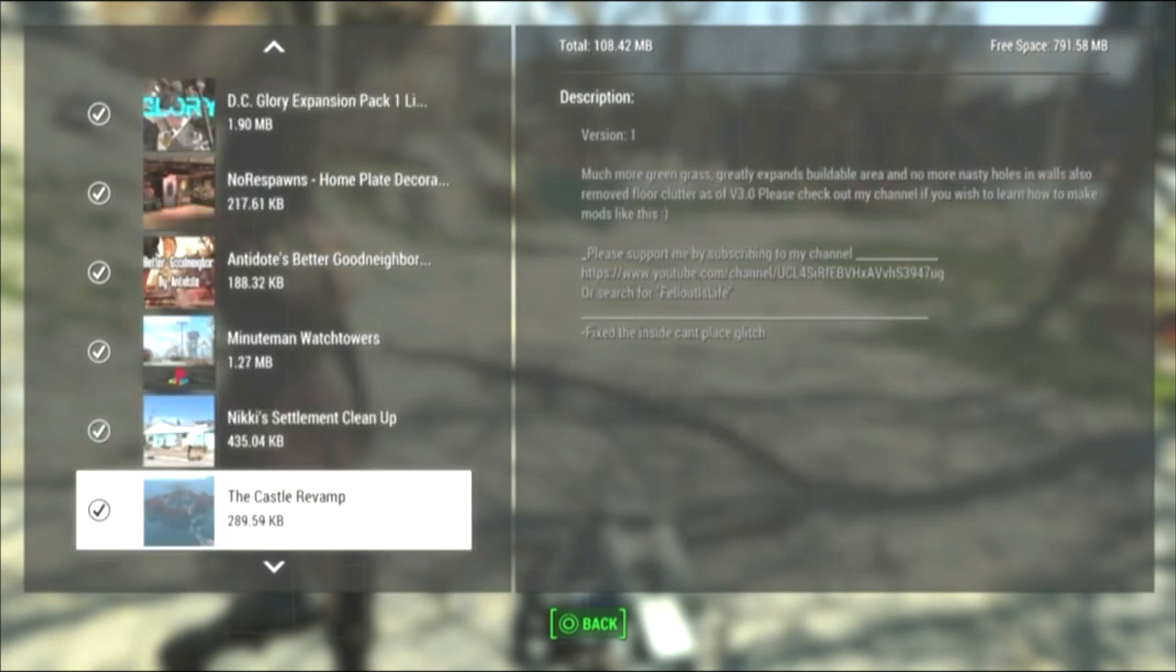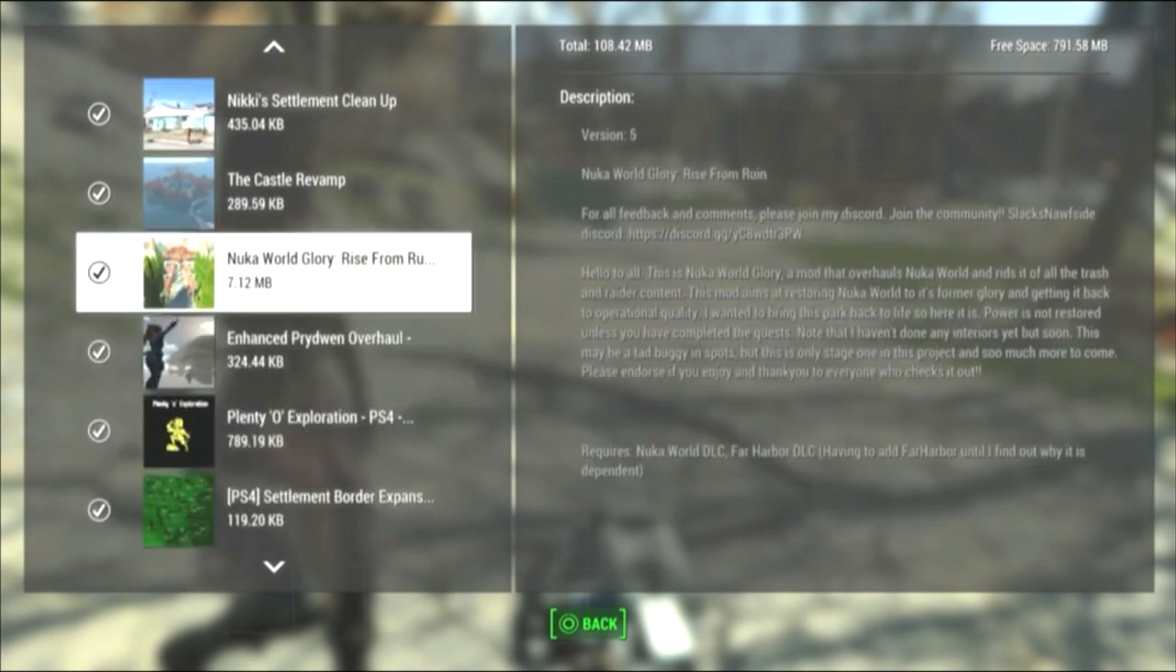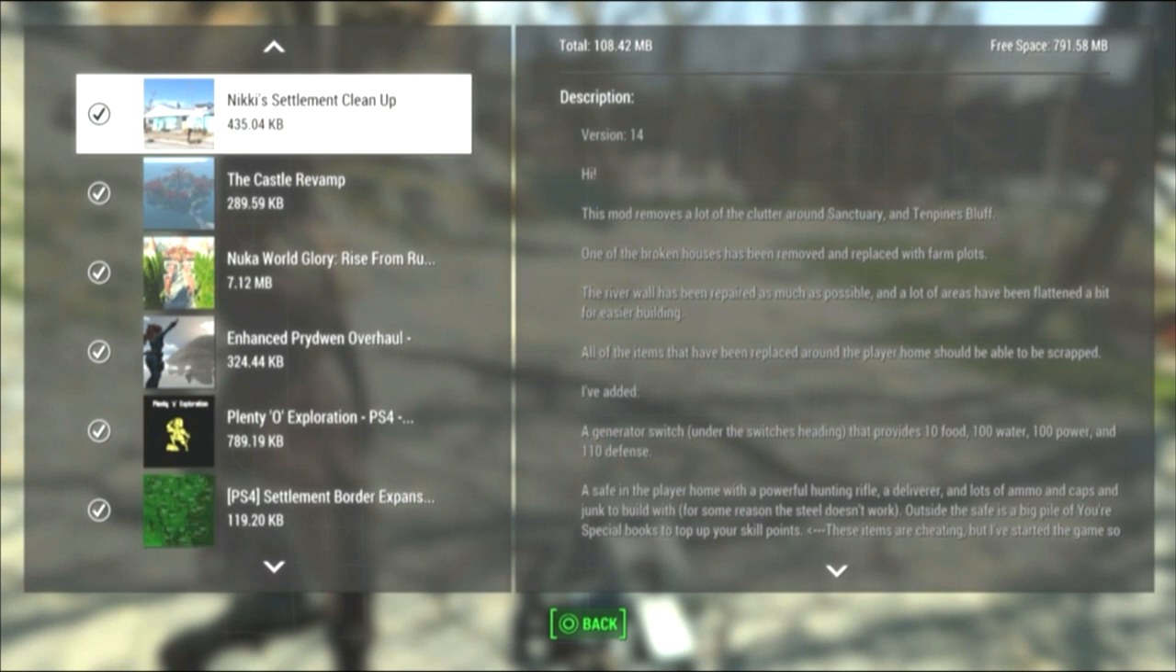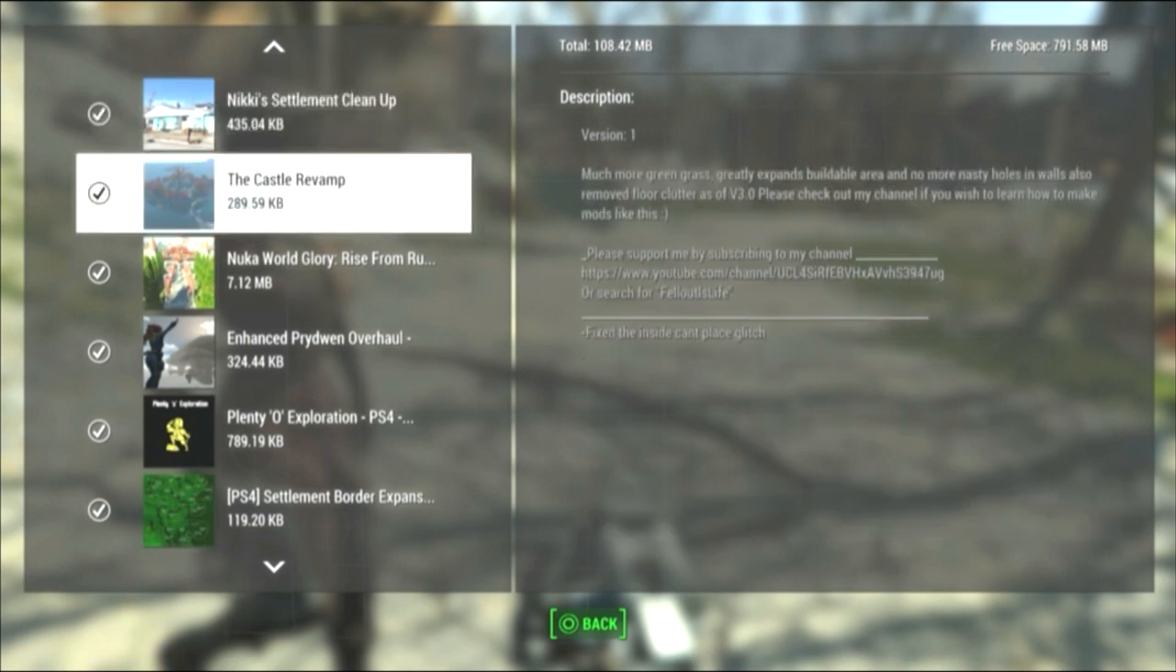Minuteman Watchtowers adds watchtowers around the wasteland with loot and places for you to sleep. Nikki's Settlement Cleanup cleans up the settlements and flattens them too and makes them easier to build on. The Castle Revamp, got a lot of mods here. The Castle Revamp basically makes the castle for the Minutemen look like new, and it is easier to build upon as well. The walls are built up, and I believe there's only one main entrance, so it's easier to defend.